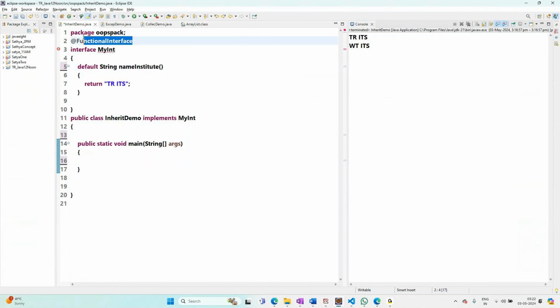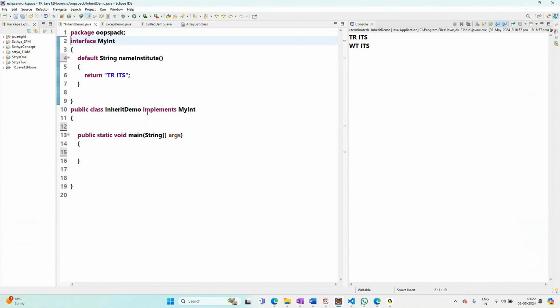Now this is definitely not a functional interface. Why? Because we don't even have one single abstract method. That is why it is not a functional interface. Next, now tell me how to call this. Use your common sense.